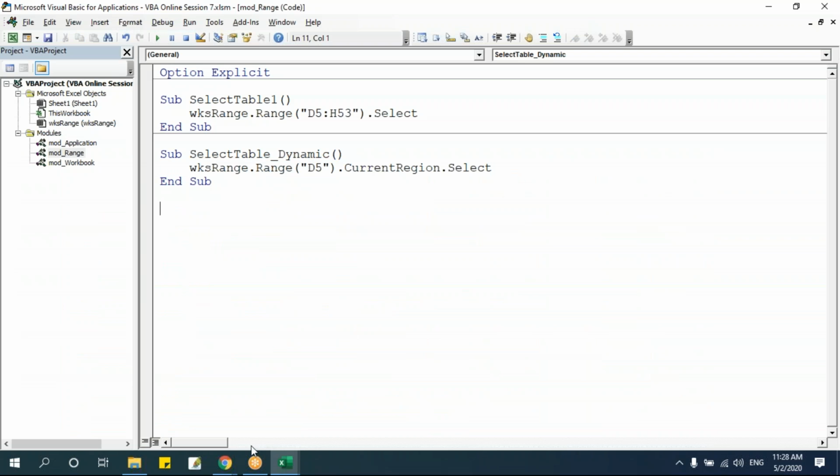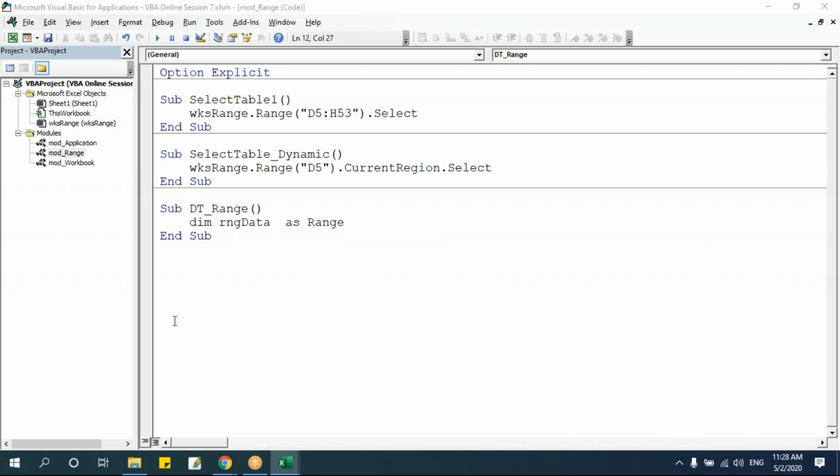Let's say I want to use a data type called range. Sub, and say data type, I'll say range. How to declare a variable for this? Say rng data as range. So why I showed these two examples is so that it will be easy for you to understand what is the range.